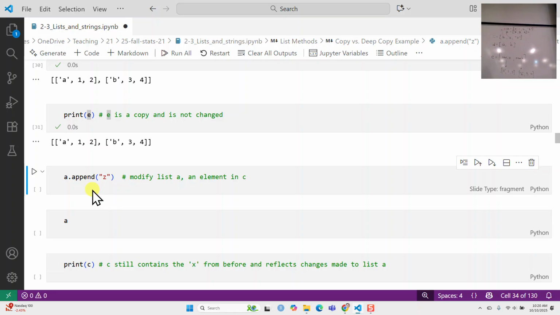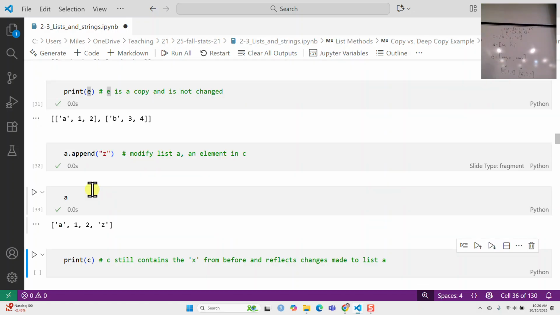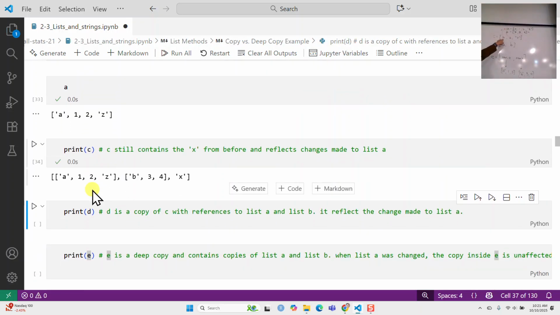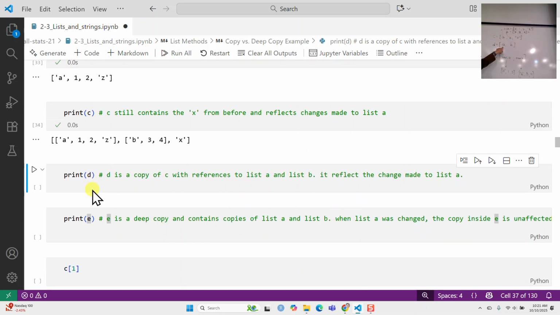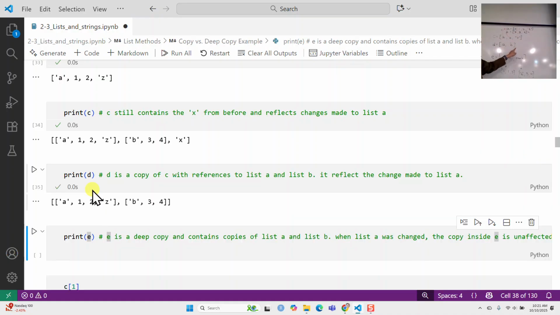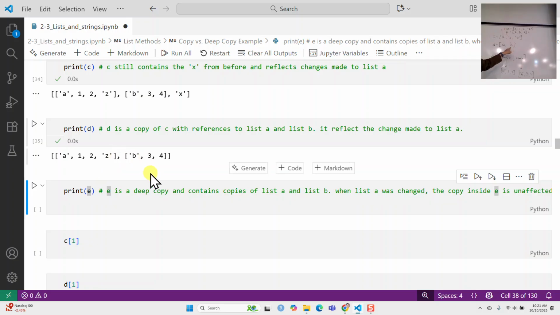Okay. So if I say, hey, what is A? A now has A, 1, 2, and Z. So now if I say, hey, what is C? And remember, this A is pointing to this, and this B is pointing to this. C now has A, 1, 2, Z. B has B, 3, 4. And then it has X. What is D? D is pointing to this list. So D is going to have A, 1, 2, Z. B will be B, 3, 4.